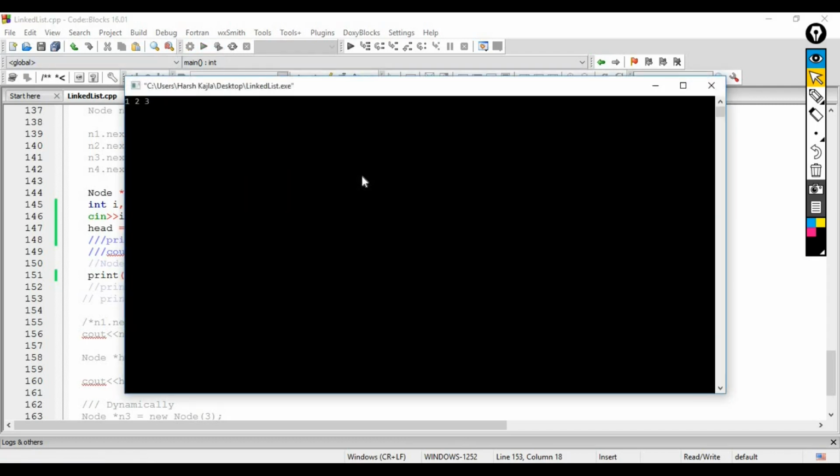So 1, 2, 3 and 4, -1. The value of I is, let's say, -3 and the data I want to insert is 100. So in this case my linked list should not change, and it is not changing because the value of index is invalid.